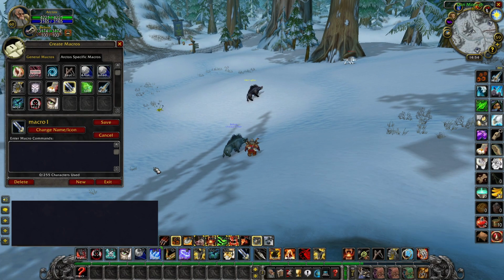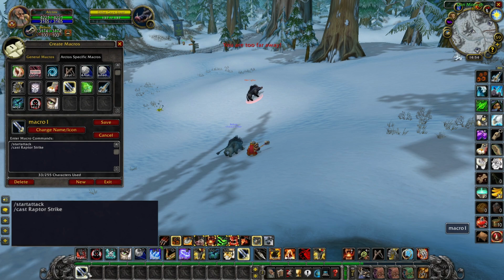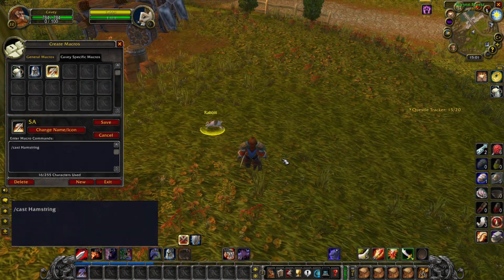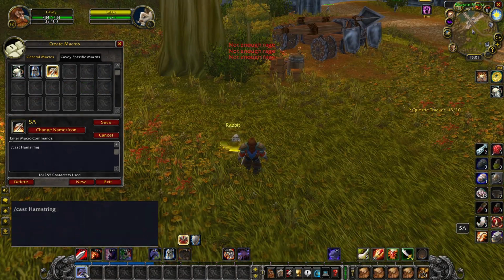When I write a macro that goes /startattack, /cast Raptor Strike, clicking it will make sure I start the attack regardless of whether I am able to use Raptor Strike. This is extra important for classes like Warrior, who may not already have enough rage to use the ability, but starting the attack will start generating it.